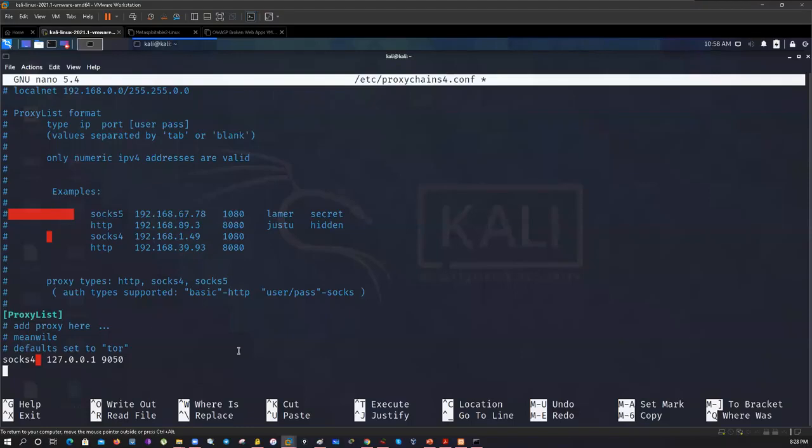You know, SOCKS5, private proxy, public proxy, which is there. Here we are assigning a proxy which is available in public, but there are private proxies which are available in the dark web. Only in the dark web you will be able to get them. So those private proxies, you have to pay and get them.